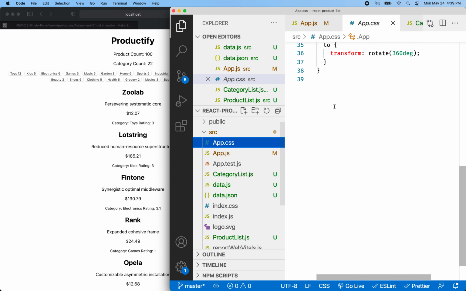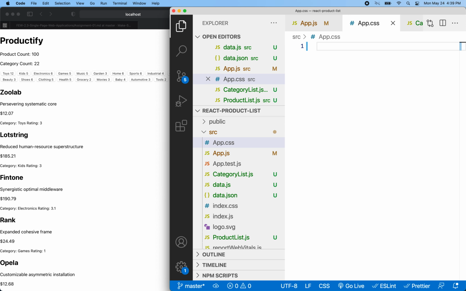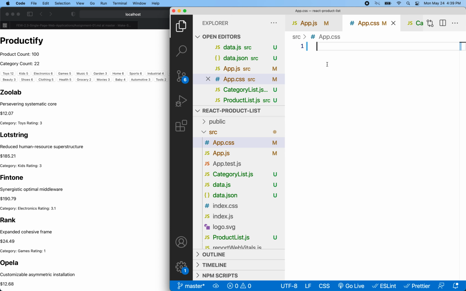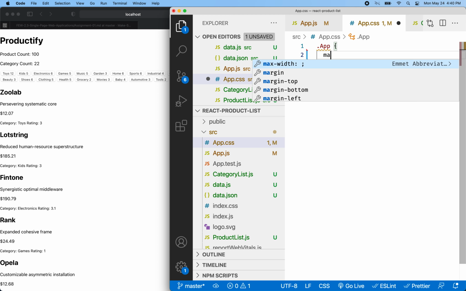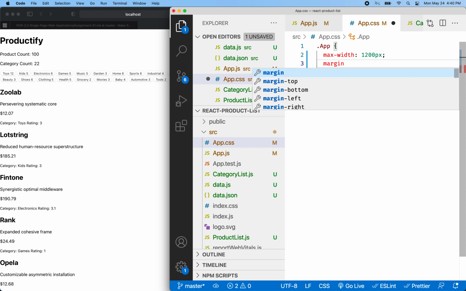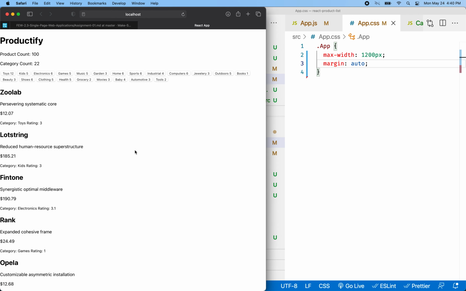So I'm in app CSS, and I think what I'm going to do is just delete everything there, right? So now we have this, right? But we can work on that, right? So let's go back into app, and maybe I want to create a column in the middle, so I'll do max width of 1200 pixels, and then we'll do margin auto, okay?